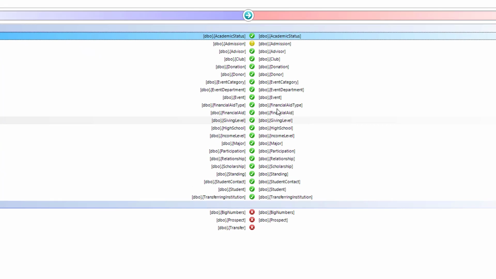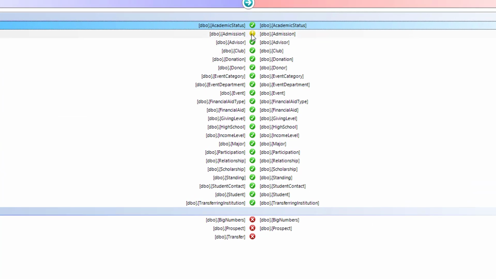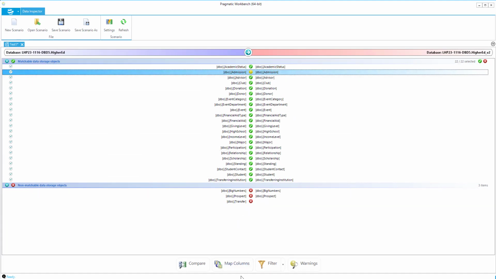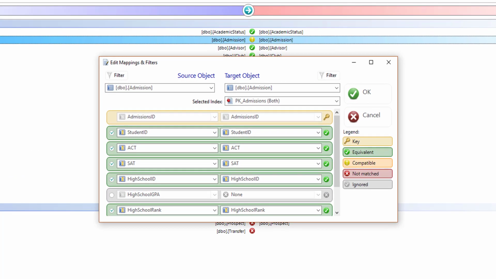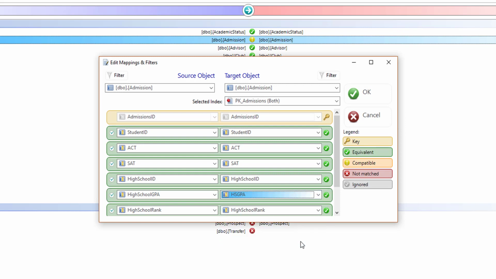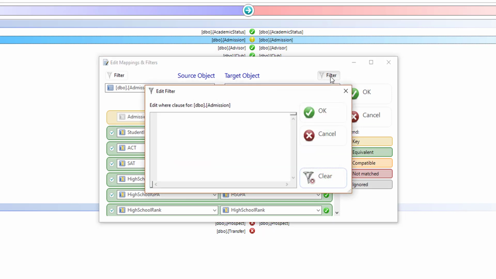In this comparison under Matchable Objects, I can see that there is a warning on the admissions table. When we select the table and click Map Columns, I can see there's an issue with the high school GPA column. There's a legend to the right that indicates what the different colors mean. When I look at the target columns, I can see that high school GPA was renamed HSGPA, so I can map those fields. You can use filters in the mapping dialog box. Using these basically adds a where clause. For instance, you might want to add where the column high school GPA is not null.